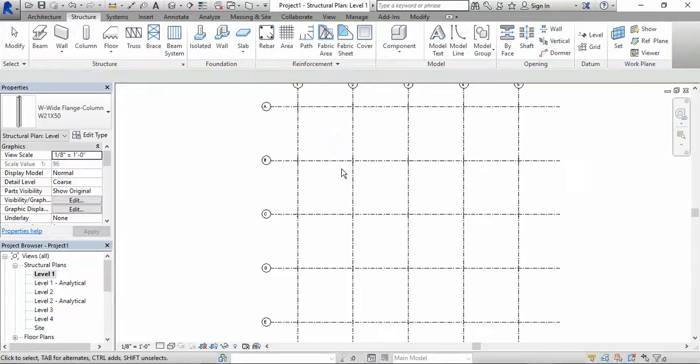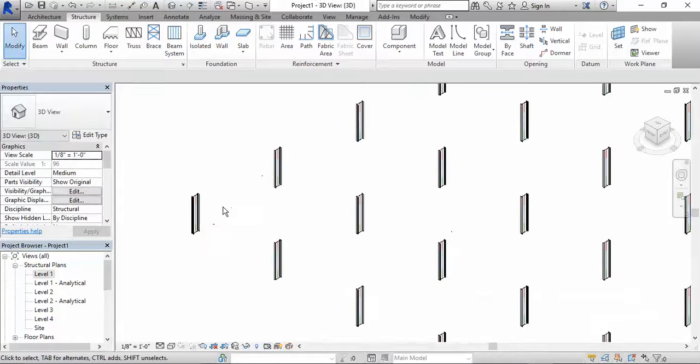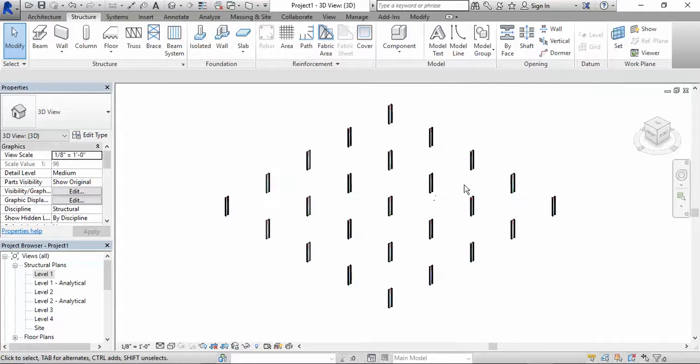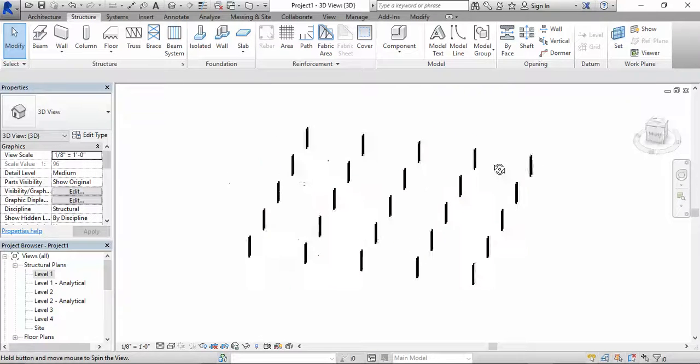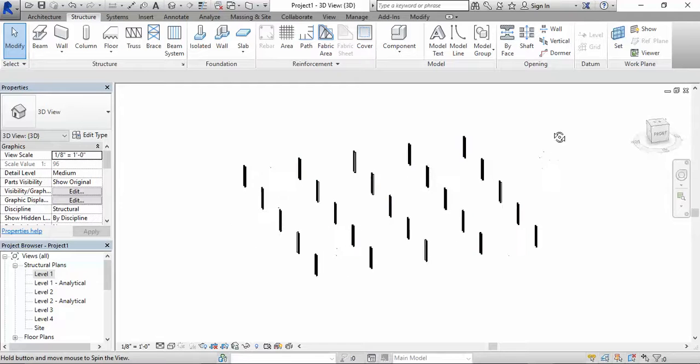Hit Escape a few times, and if you want to see what happened, you can click on the little house icon, the default 3D view, and you will see the 3D model right here. You can move the model around and see what's going on.